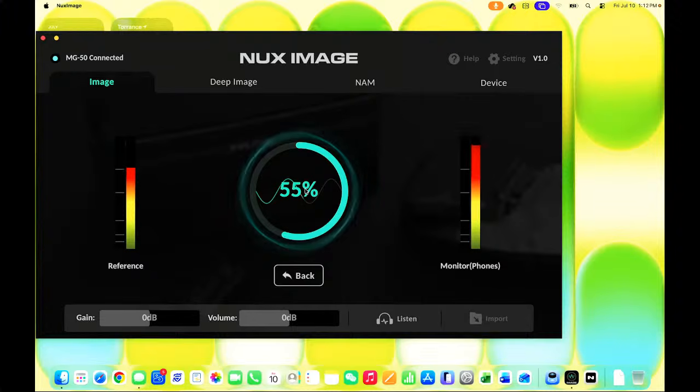Now, if you listen closely, you might actually be able to hear what's going through the load box, but those test tones are being generated through there. And in just a few seconds, we'll have a complete image.